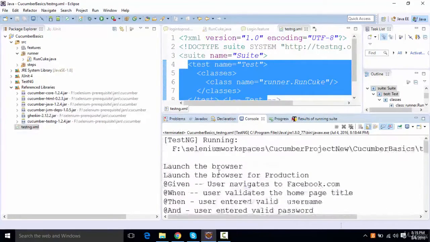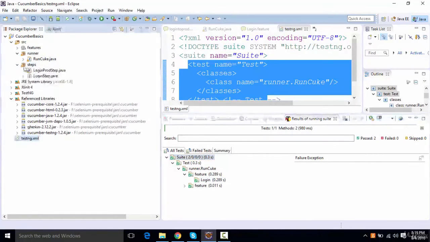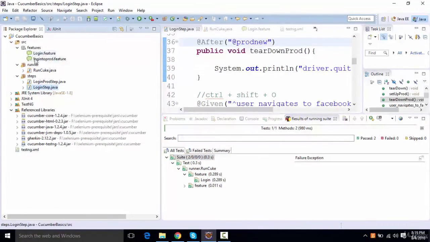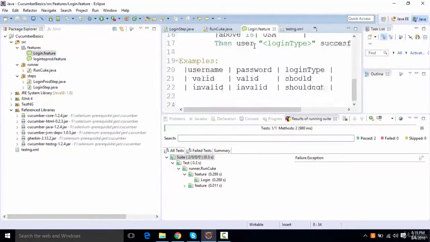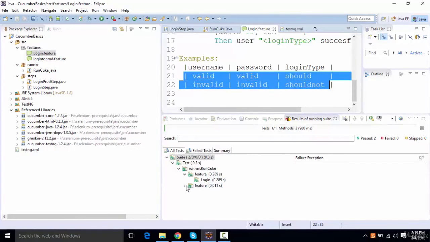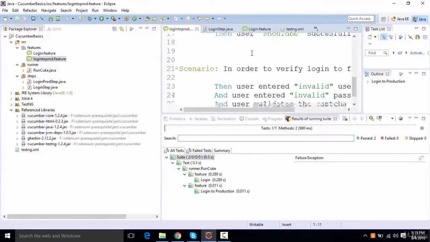So it has executed everything, but if you take a look at the report, it shows the feature as login and the feature as login to production. It shows only two features over here, right? Whereas it is actually not showing you the steps, right? In the login feature we have parameterized data over here, right? It is not showing that as two sets of data. Even over here we have two scenarios, so both of them are not showing over here.